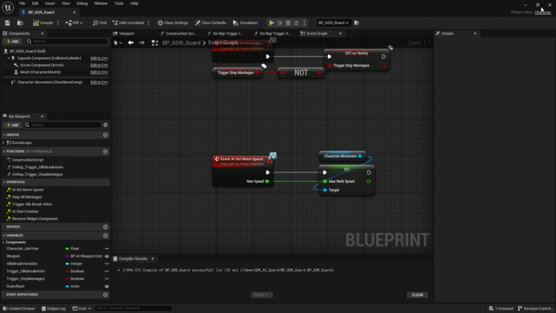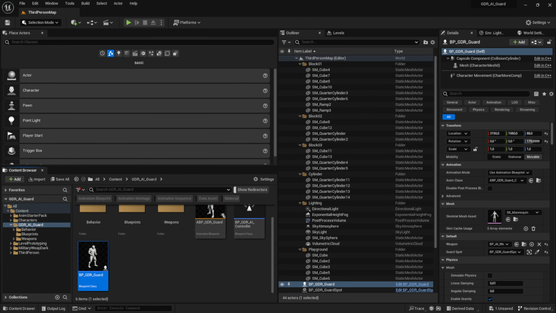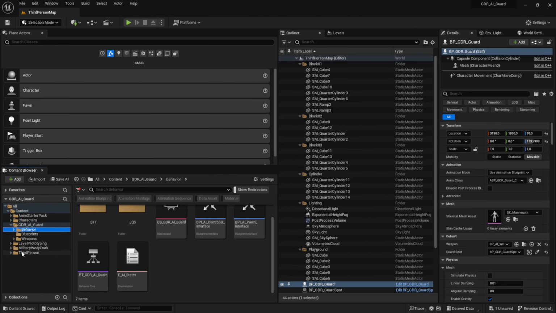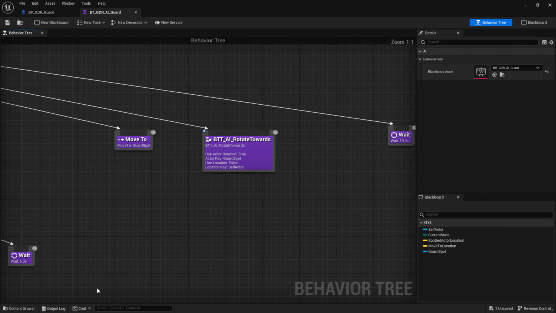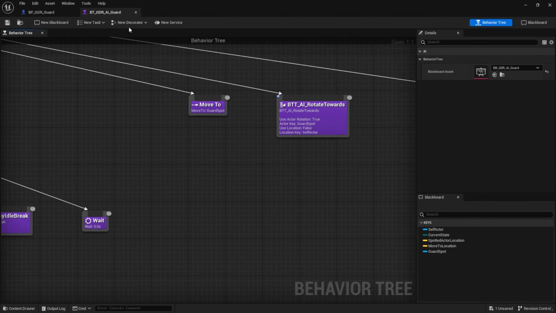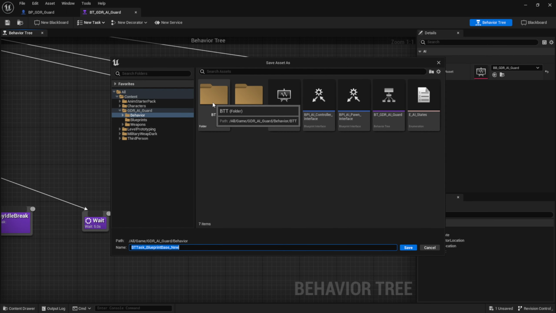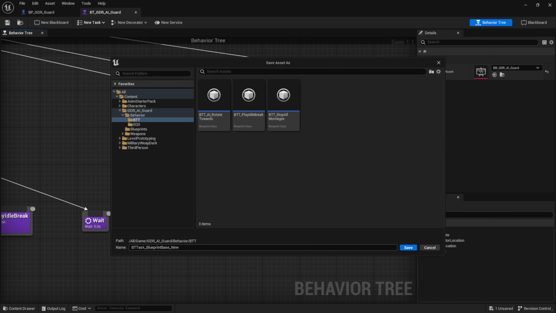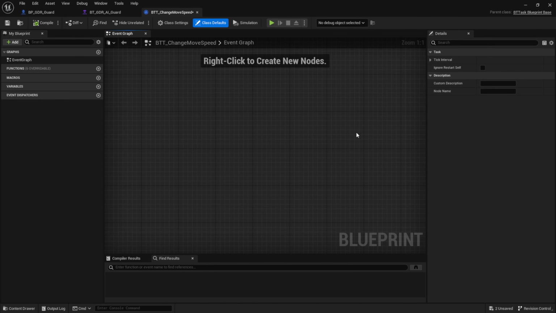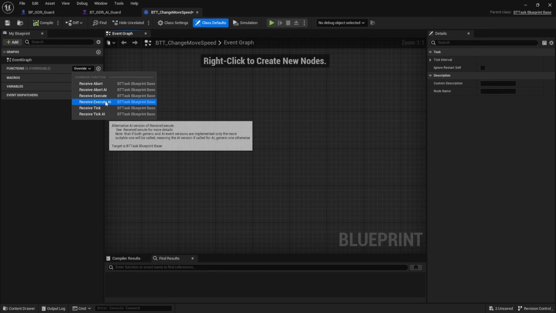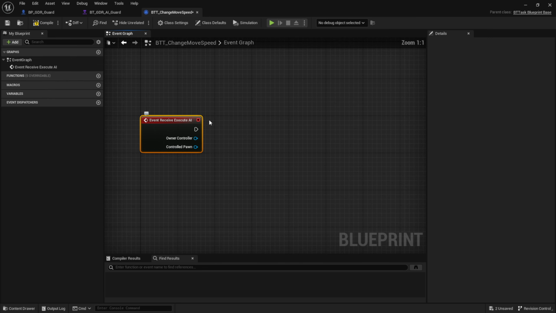And now all we need to do is create a simple task for our behavior tree. So let's go to the behavior tree again. And in here, let's create a new task. So the blueprint base task, and I'm going to save it in the task folder. So behavior tree task, change move speed. And then in here, we can simply use our receive execute AI event like we did before.